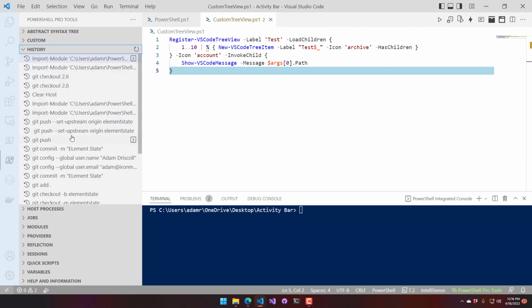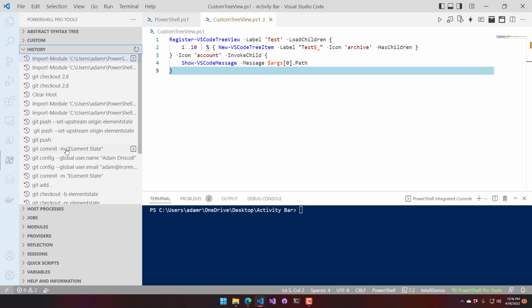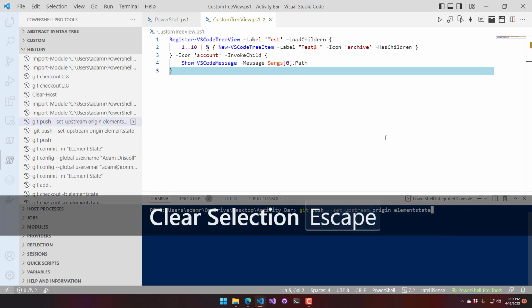The next section is history. These are actually different items that we found using Get-History, and they're just displayed here. What's handy about this is if there is something that you want inside one of these, you can click this add history to console button, and it's going to just plop it down in the console for you to execute if you want to.